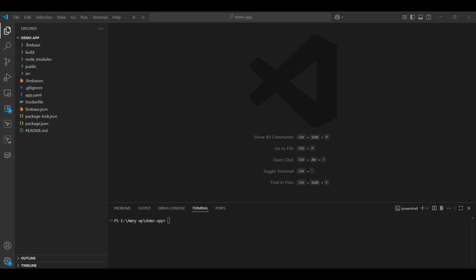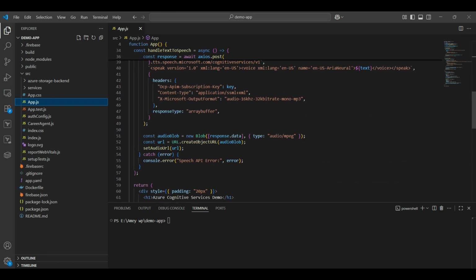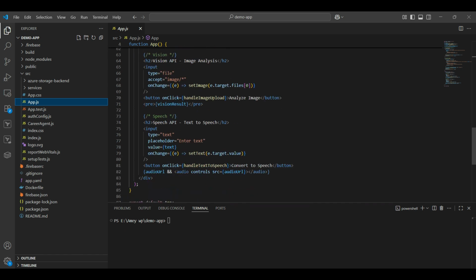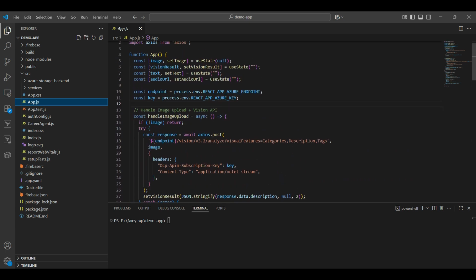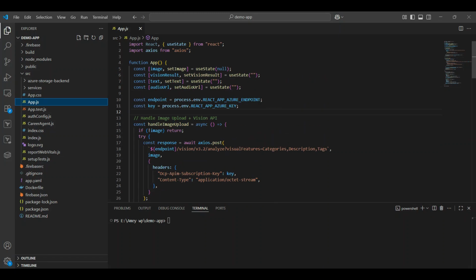So I have created a small React app and in that I have created two sections. The first section is for vision. We'll upload an image and according to that uploaded image, we'll try to recognize what type of image this is. And the second section is for speech. We'll add a text and generate a speech for that particular text. For that I have created two functions, handle image upload and handle text to speech. And we'll integrate the endpoint and key once we create these Azure AI services. So now let's quickly jump to the Azure portal and create our first Azure AI service.